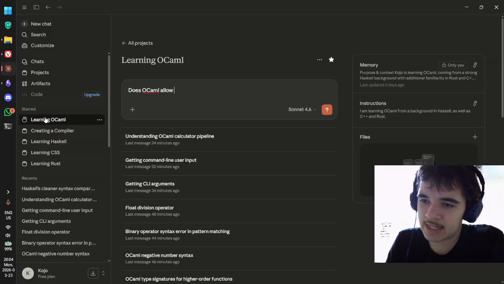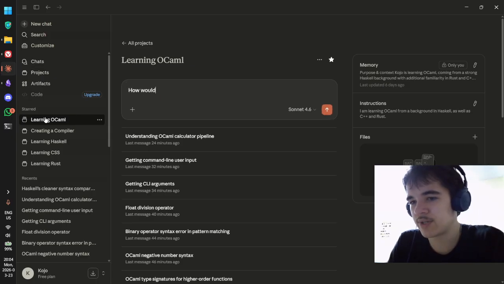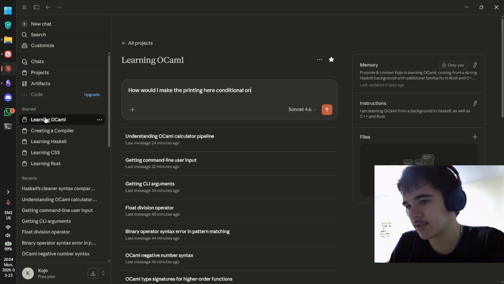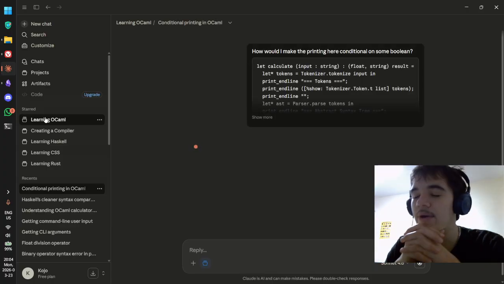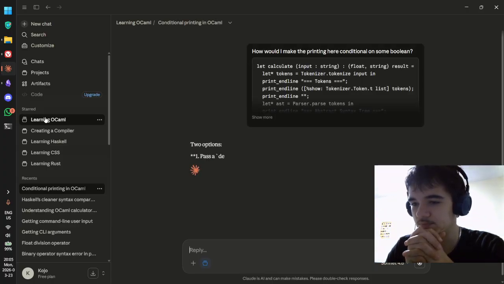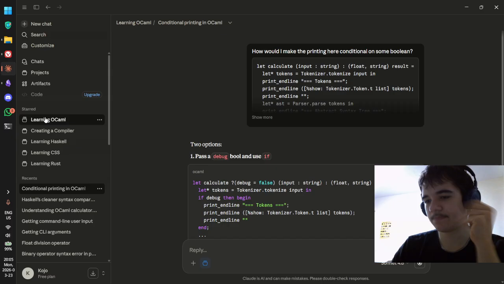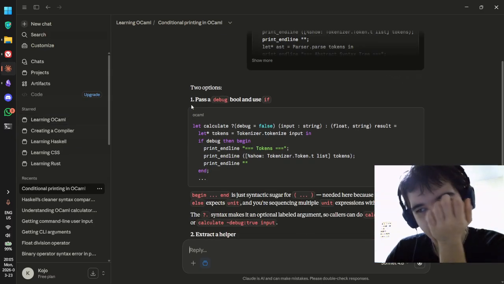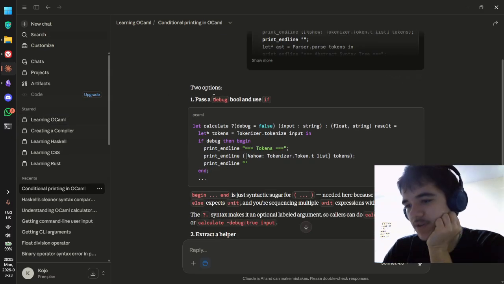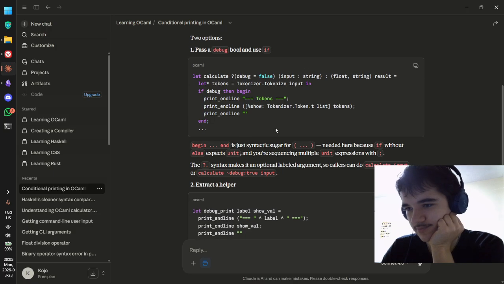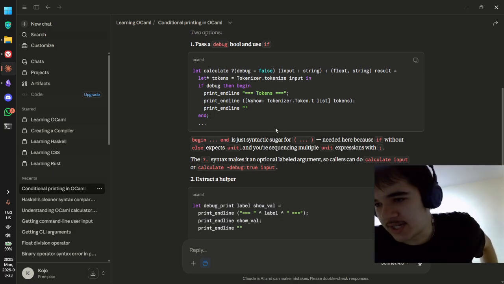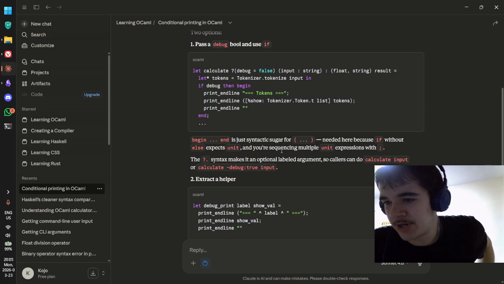Does OCaml allow? Okay, how would I make the printing here conditional on some boolean? Like how to affect the control flow? Pass the debug tool and use if. What the hell? Question mark debug equals false. What? Is the question mark like a default argument thing? Yeah. Make it an optional label argument.